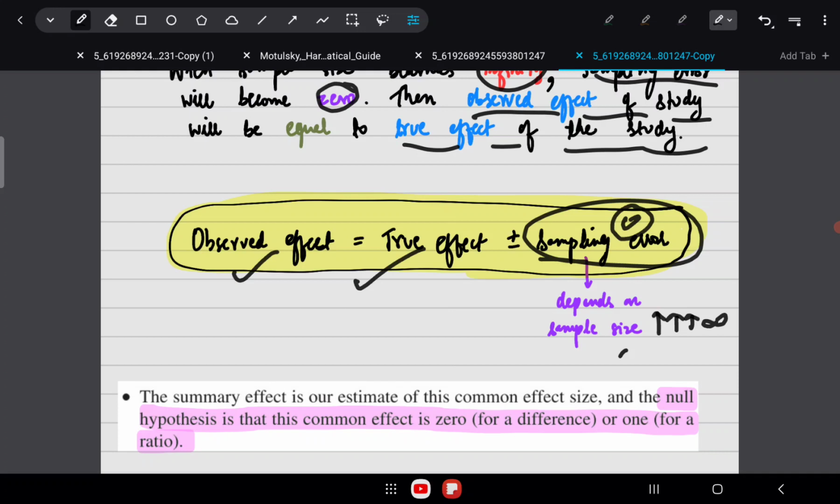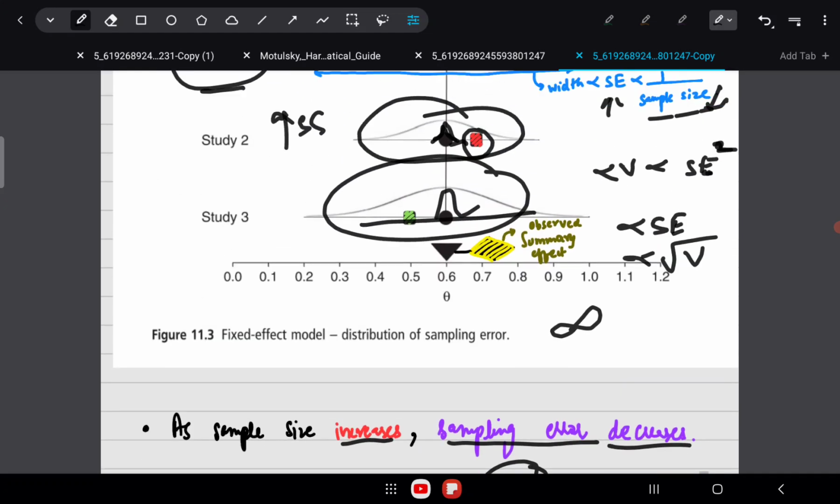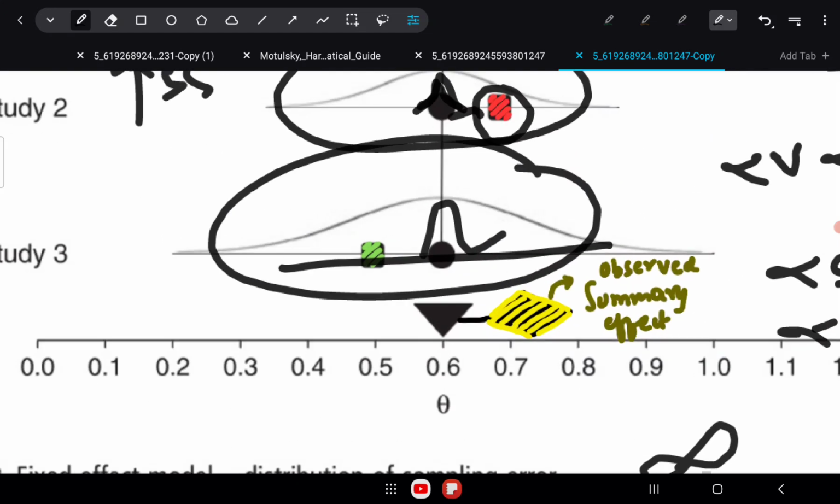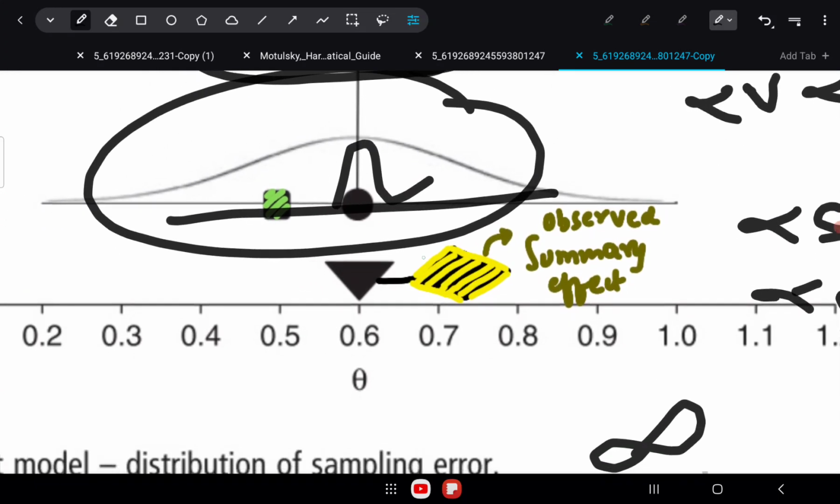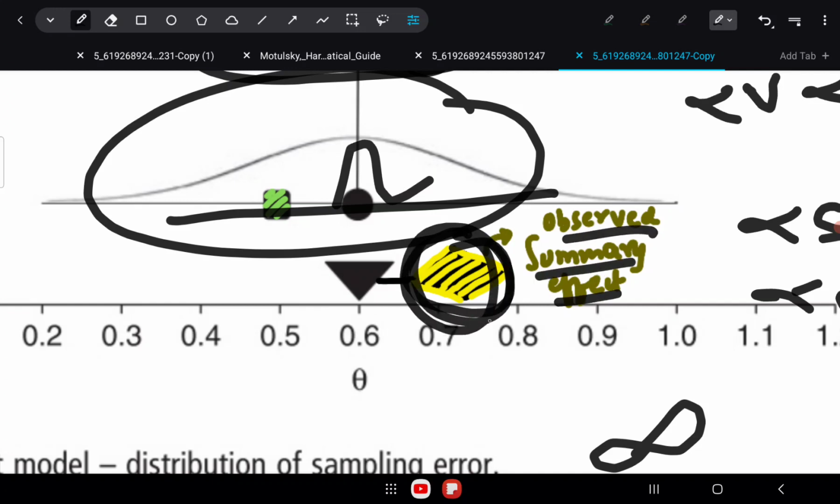So in case of fixed effect modeling, that I will explain to you right now with some examples, the summary effect is our estimate of the common effect size. Okay, and the null hypothesis is that the common effect is 0 for a difference or 1 for a ratio. I'll come back to that when we perform exercises, but the idea is that in a fixed effect modeling, this is what we are going to estimate in our exercises, this observed summary effect.